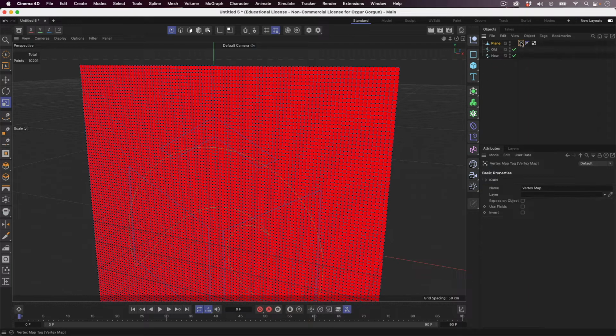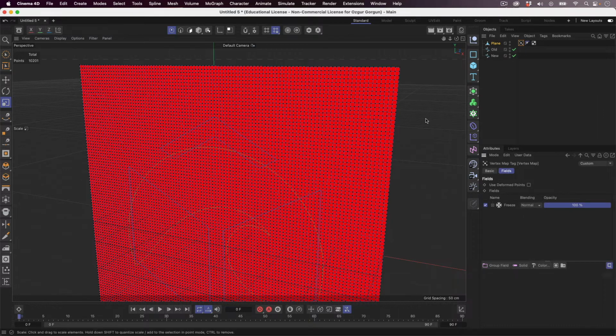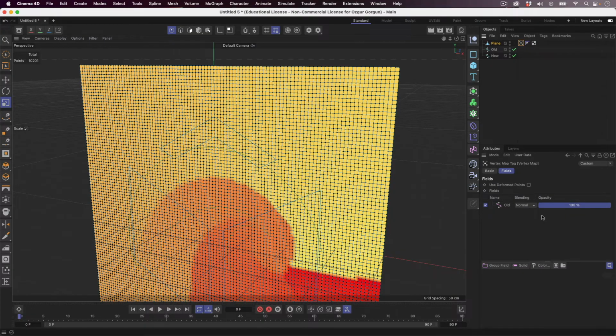So I'm going to select the map, and in order to do that, I'm going to need to turn the splines into fields. And in order to use the splines as fields on the vertex map, we need to click on this option here where it says Use Fields. And this will add the Fields tab here. This also adds this freeze layer, which basically records the state of this vertex map right now. And I don't really need this state, so I'm going to select it and then delete. Instead, I'm going to drop my old spline in here, and that becomes my first vertex map applied to the plane.